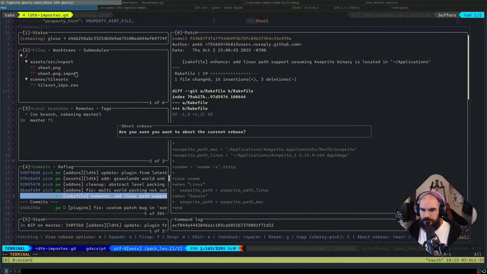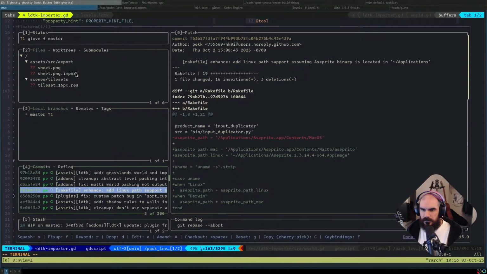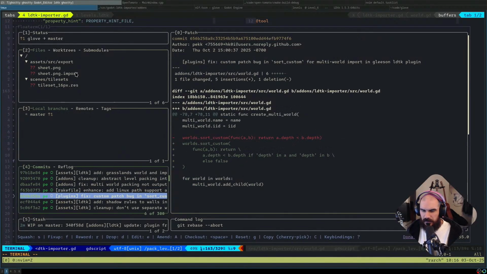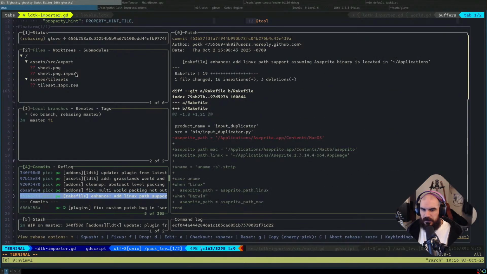No. Yes, we want to do E here, and then it'll include enhance. Oh, look at this. And I bet you I can just use like Shift and K or something like that to move the commits up. Does that work?